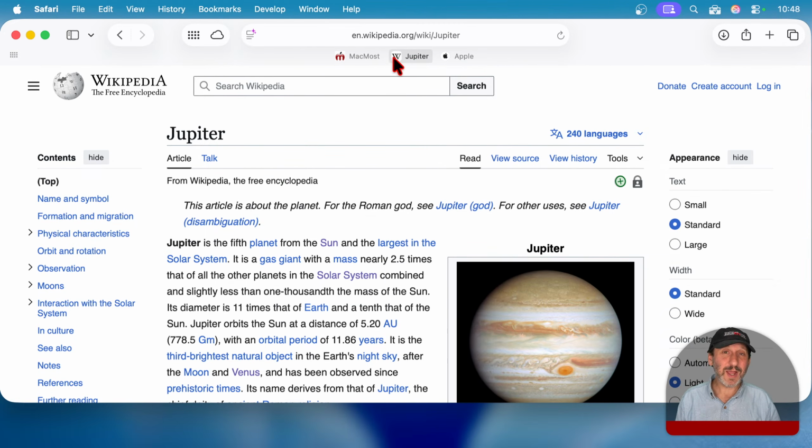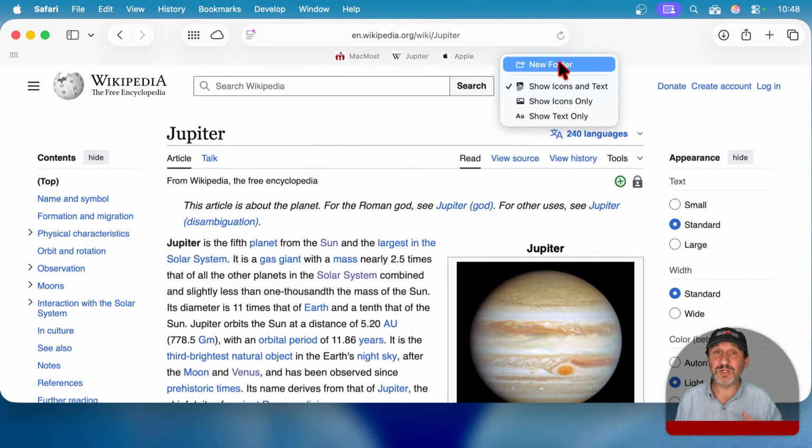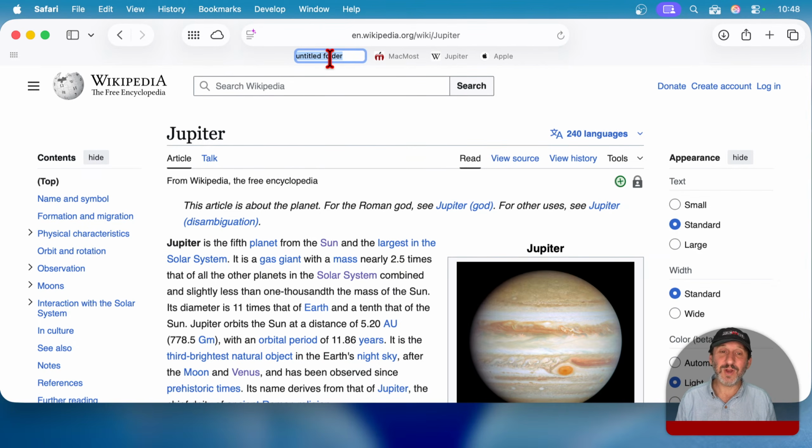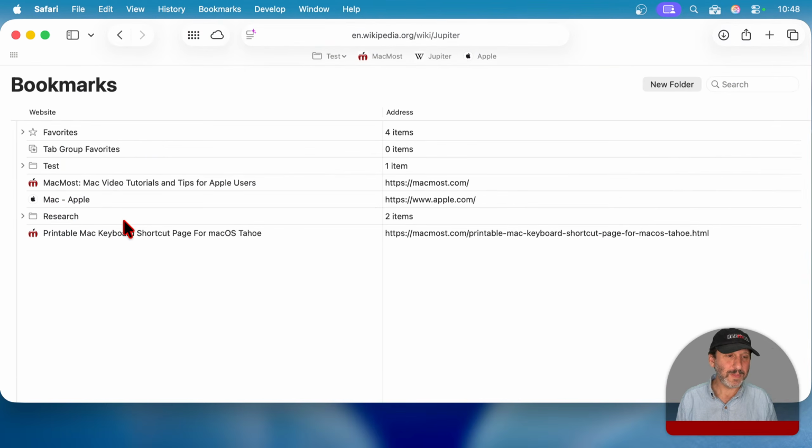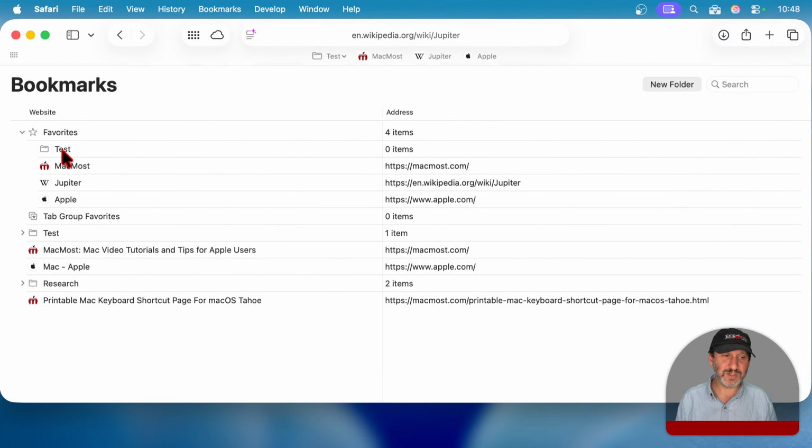Because the coolest thing about the favorites bar is you can control click, right click, or two finger click, and you could say new folder, or you can just create a new folder under edit bookmarks in the favorites bar. And you create a new folder, and you have a folder here, that has a name, and it's empty here, but you can populate it with stuff. So let me go to bookmarks and then edit bookmarks here. And I can see under favorites, there's that folder I just created. Same, this and this are the same.